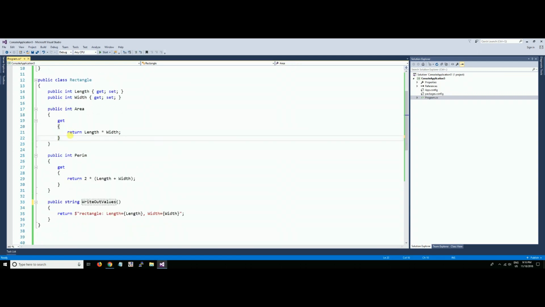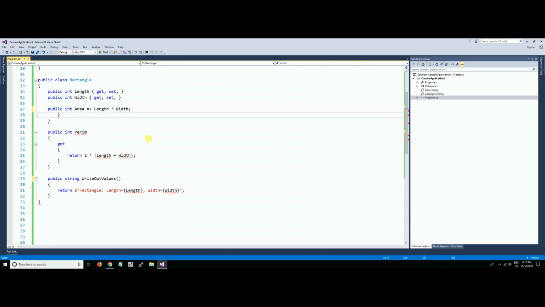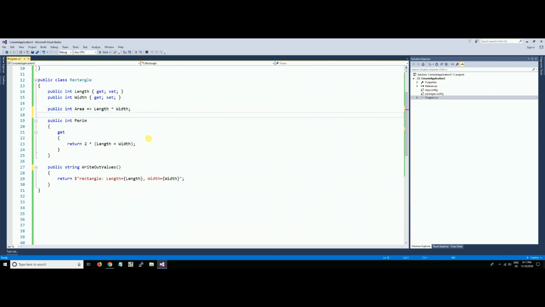So we can take this same exact getter. What we can do is take this little equal sign and greater than sign. The equal and greater than sign is what's called a lambda expression syntax. And what that allows us to do is get rid of all of this stuff. Although it may look strange at first, you will get used to it. And guess what? This area does the same exact thing as all that other code did.